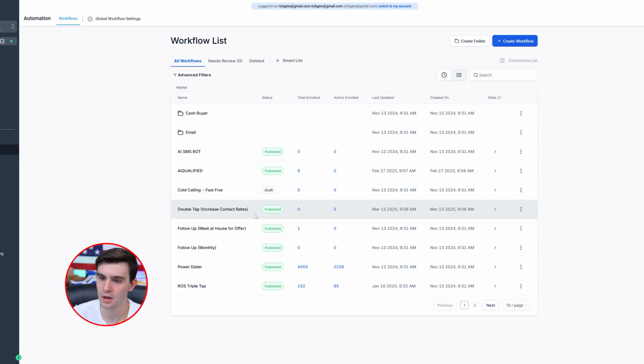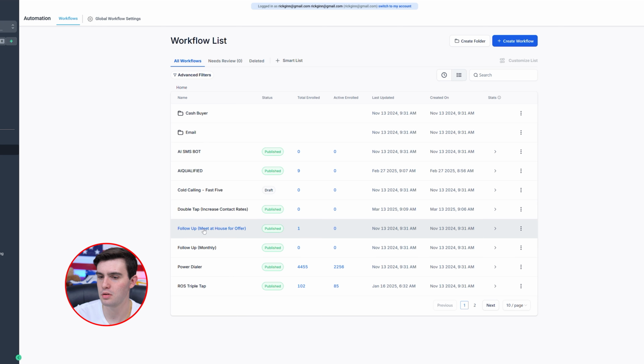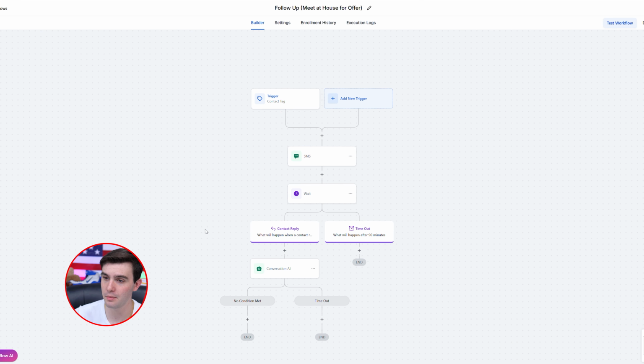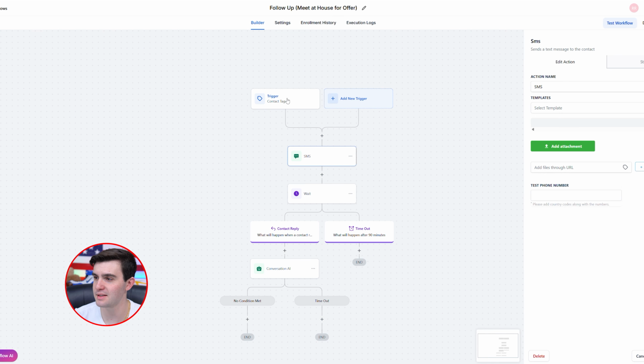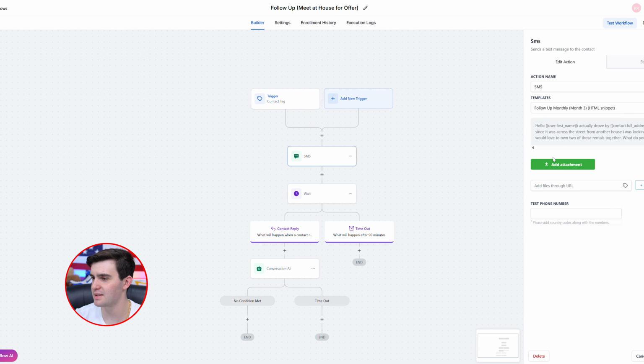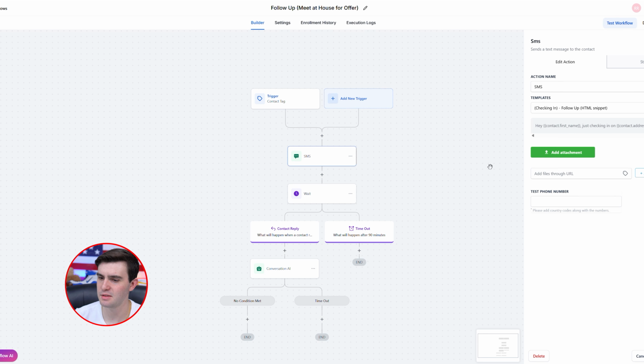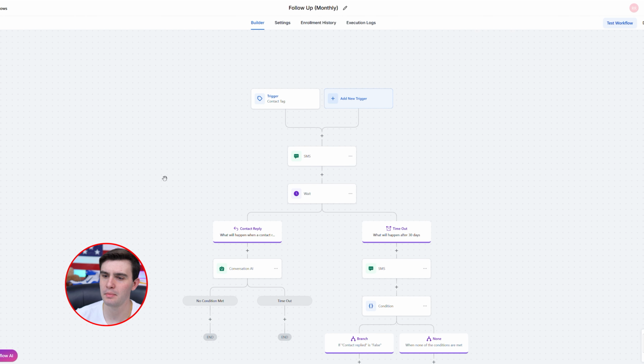Now going back here, we have our follow-ups. So this is a pretty simple follow-up where we just basically have a tag follow-up, and we're going to text them, basically, hello, John, just drove by your house. And since it's across the street from another house, it's basically just checking in on the house and then going from there. Right here is our follow-up monthly script.